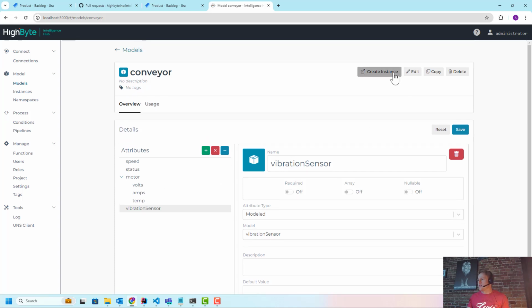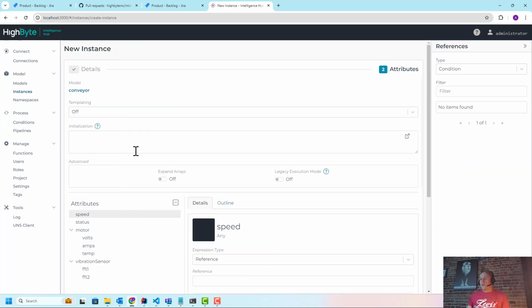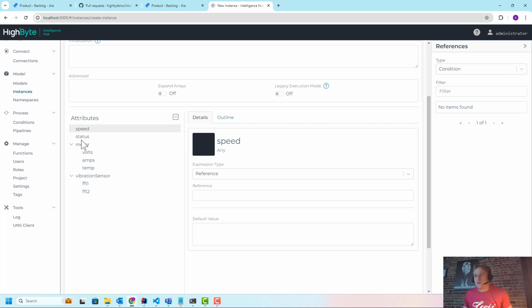Now I want to go create an instance, and this is where you'll see quite a bit of the change. So conveyor one, set to the conveyor model. The first thing you'll notice is that the tree of the instance definition is fully expanded. What does that mean? It includes all the inline attributes, including the hierarchy. But the child model definition I created also shows up as well.